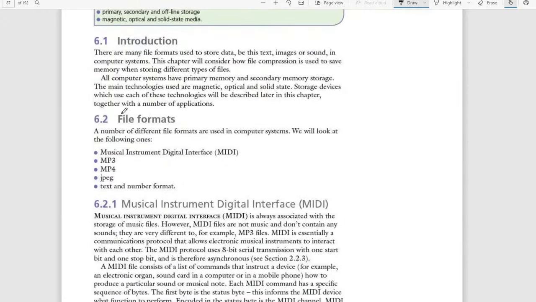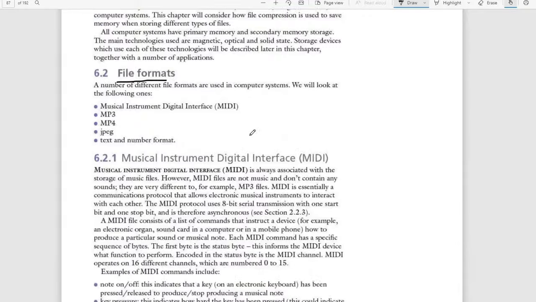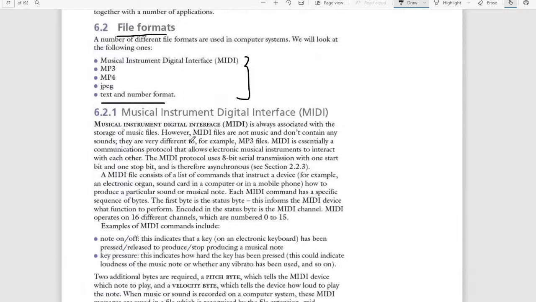So let's begin. First of all is file formats. We're going to look at the different file formats. As you can see, there's a list right here. We have MIDI, MP3, MP4, JPEG, and the text and number format. So we're going to start with MIDI.